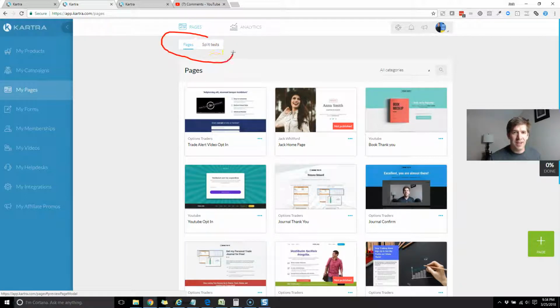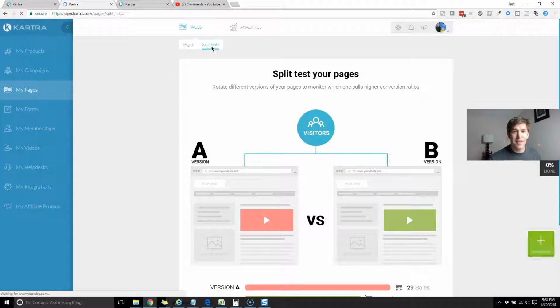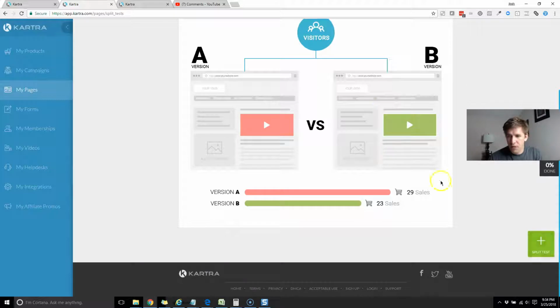So this is one that I am super excited about. Thrive Themes, which is one of the builders I've been using in the past, they've recently launched what they call Thrive Optimize, which is a split testing tool. So I'm going to be doing a side-by-side comparison at some point on these two tools. But today, let's go ahead and just split test our pages. So we can rotate different pages to monitor which one pulls in higher conversion ratios. Let's see how this works.